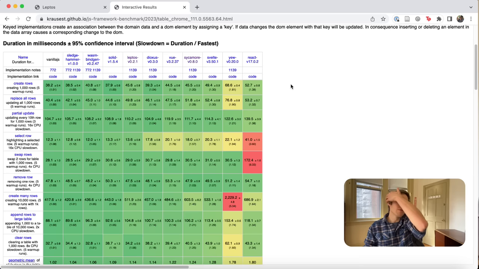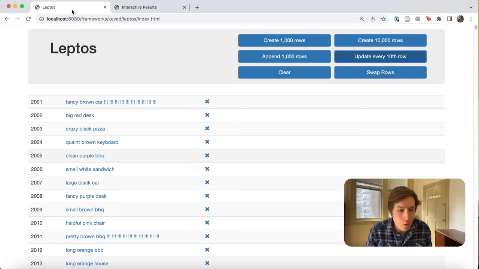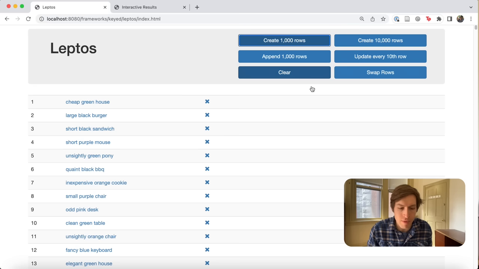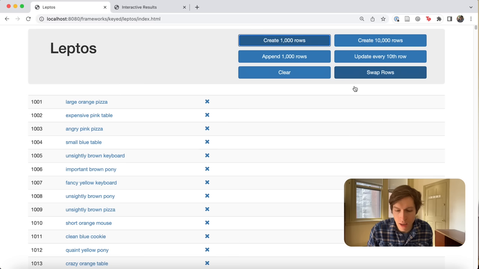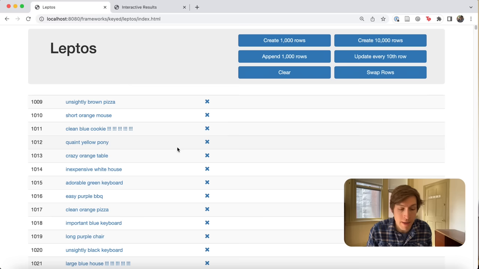If you don't know this benchmark, it basically is a measure of raw rendering speed. So I'll show you what it actually is. It does things like create 1,000 rows, clear 1,000 rows, update the contents of every 10th row by adding some exclamation points, deleting rows, right? Selecting rows and highlighting them, which is harder than you would think to do quickly.